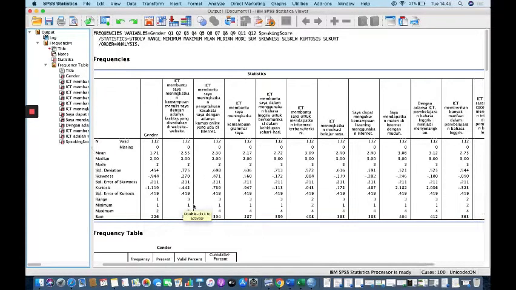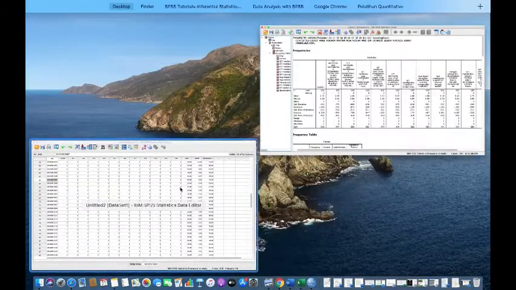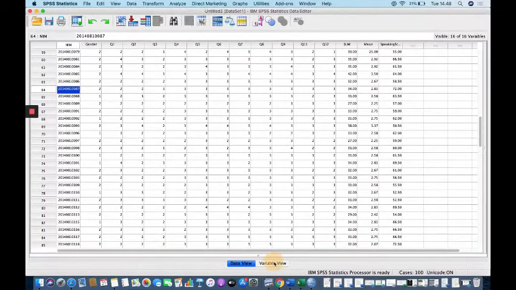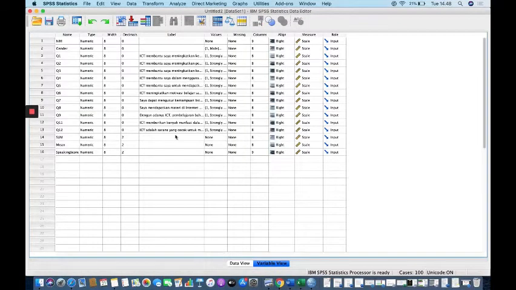Now, let's observe the range score, the minimum and the maximum score for every item. Here, as you can see, I have the items stated in sentences. It's because, remember, in the variable view, when you give the label for your items, then in the result it will show you the naming.